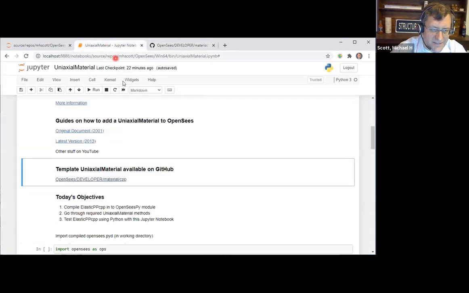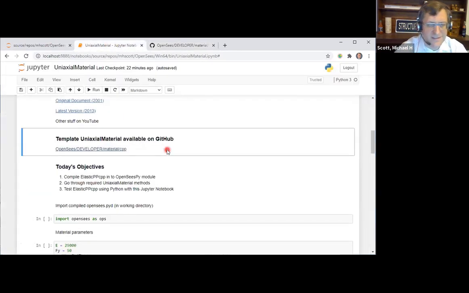I'll grab these files in a minute, all right? But today's objectives, with that brief background, is to compile that elastic perfectly plastic CPP file into the OpenSeesPy module, and I'll use Visual Studio to do it. And then in doing so, go through the required uniaxial material methods. Each uniaxial material has to implement certain methods, all right? And then in this Jupyter notebook, test that material using some Python commands.